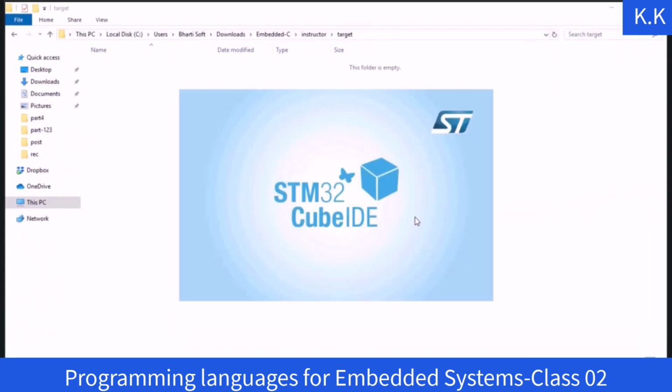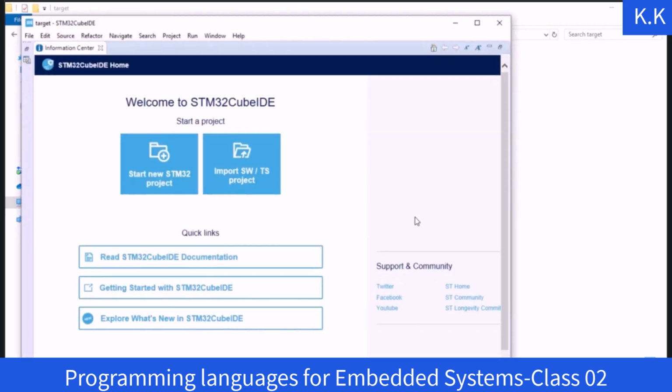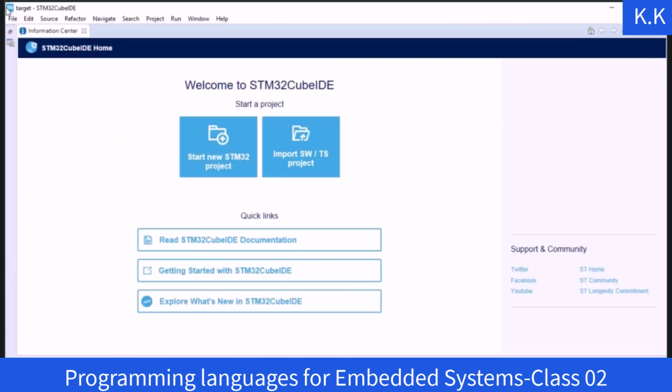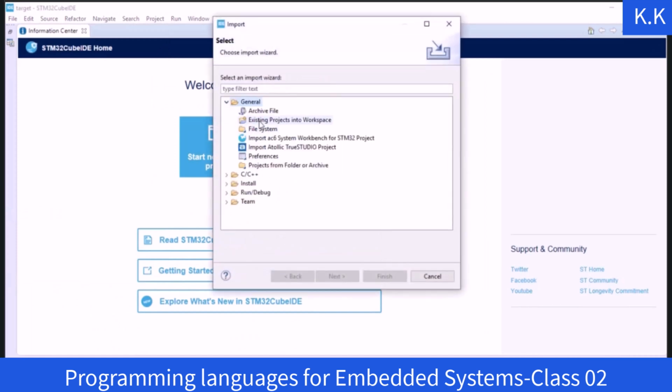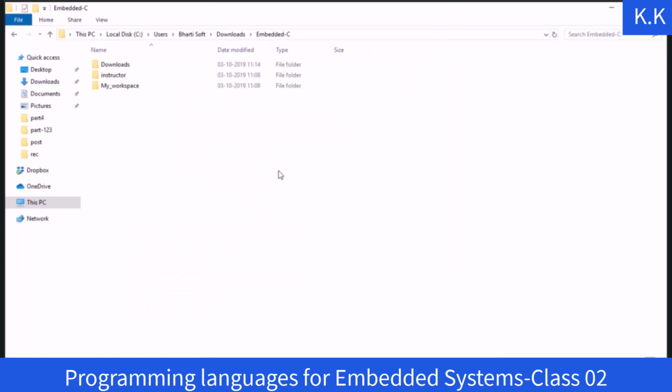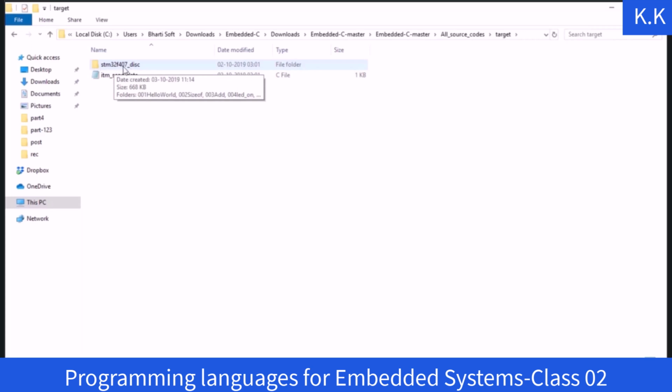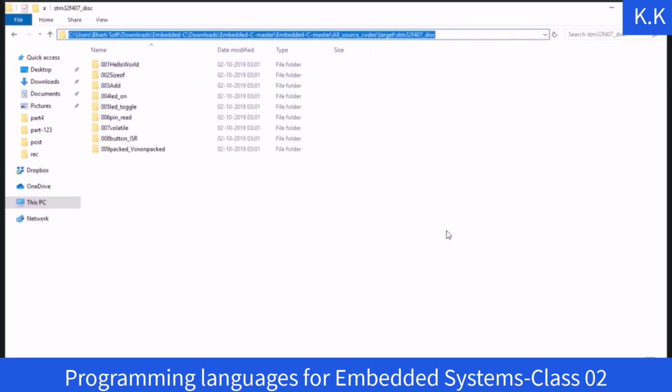Launch. This is a new workspace called target, where we are going to keep all the projects of the embedded target. Again, the same procedure. Go to File, Import, General, Existing Projects. Next, go to Downloads, Embedded C Master, All Source Codes, go to Target, and inside here go to STM32F407 disk. So these are the projects.